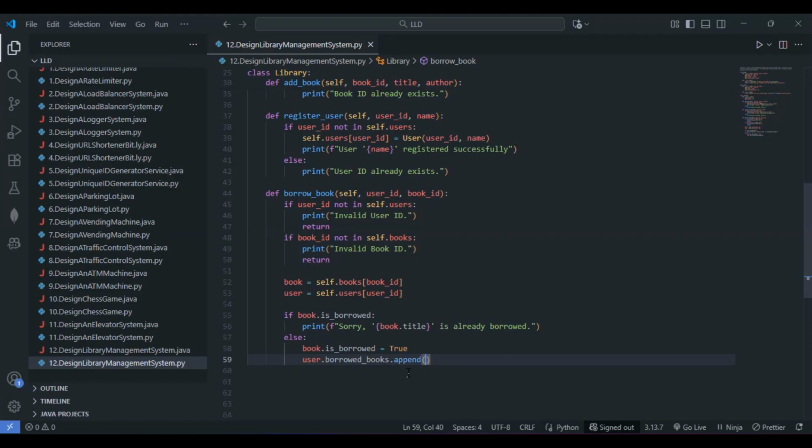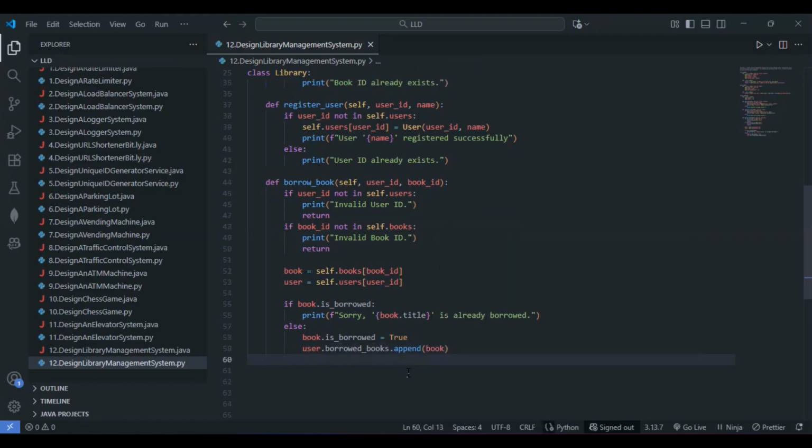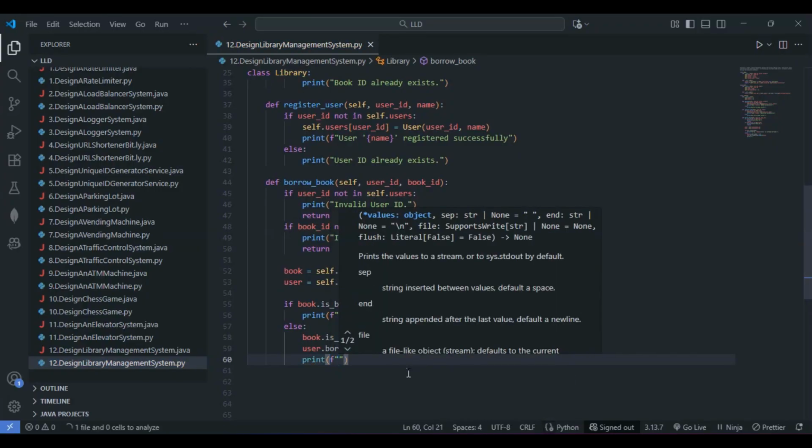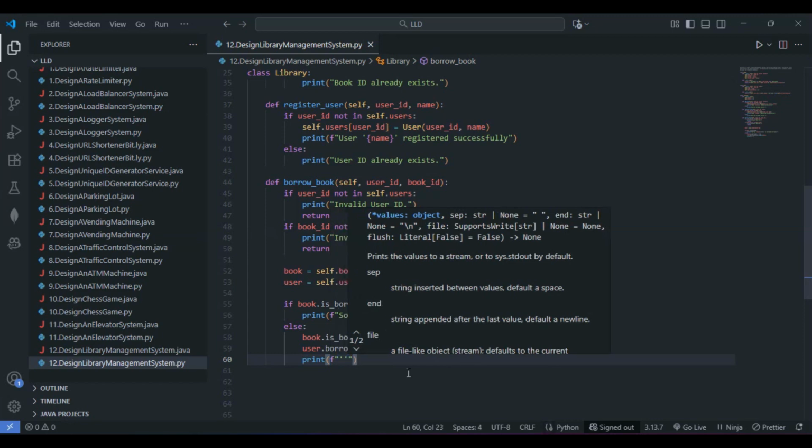Anyways, let me pass the book here. Right, so this is fine. Next, let's print something for the interactiveness here. So I'll just go with F here. This is fine. On this, let's go with the string interpolation here.